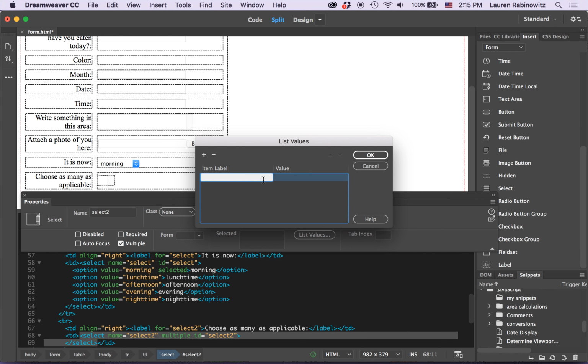Here I can't use the tab key. I have to add in stuff using the little plus sign up here. So these are things where the user can select more than one choice. Again, I'm copying, tabbing to the next. Let's see if it lets me tab. Hey, it let me tab.